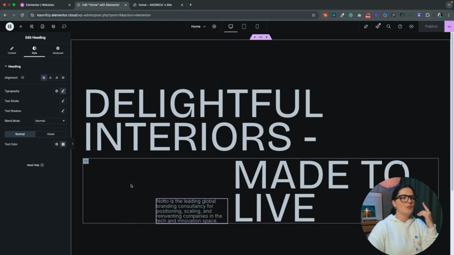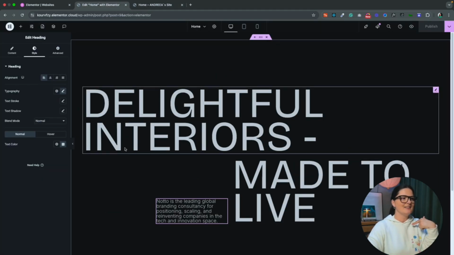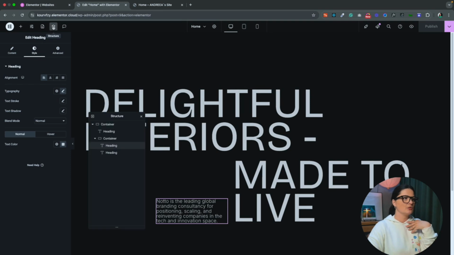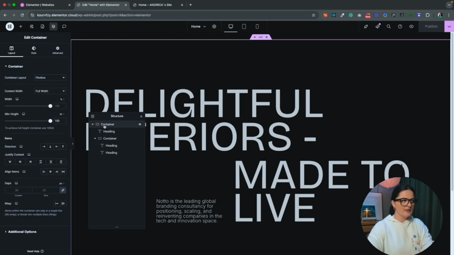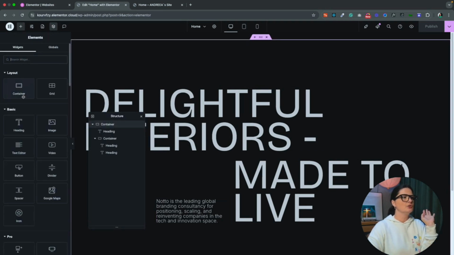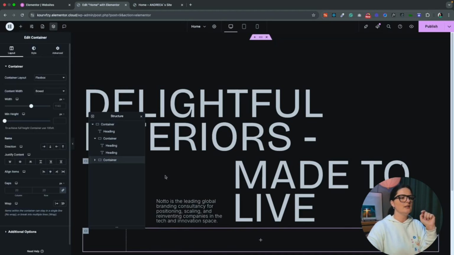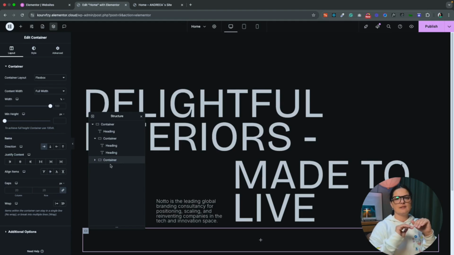So now we're going to be adding another container in this parent container. So let me go to my structure, go to the parent container and go to add a container widget in. And let's set this to be full width. I will not set the height, but I will set the direction to row horizontal because I'm going to have 3 elements in here that I want to sit on the same level. So they're visible horizontally, obviously.